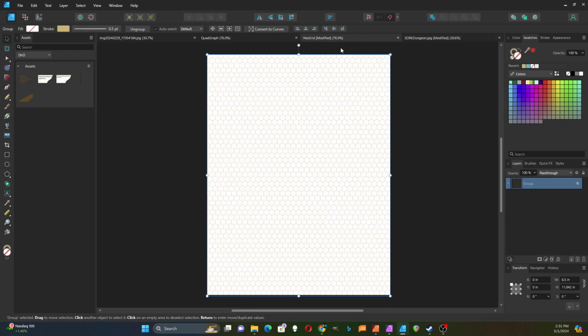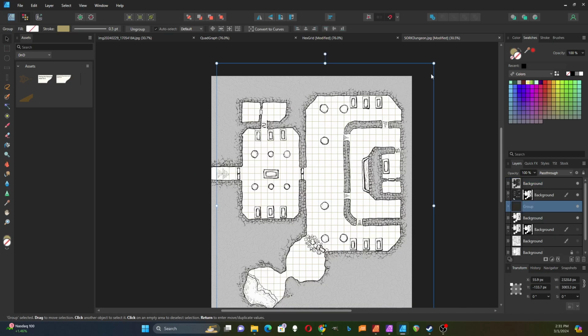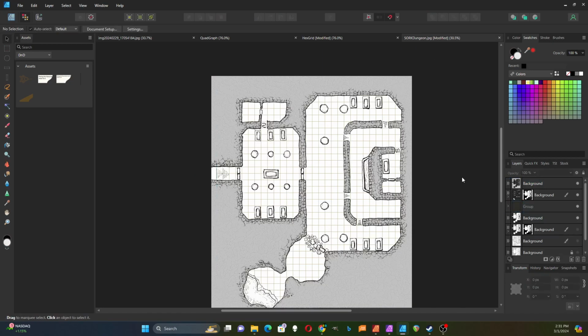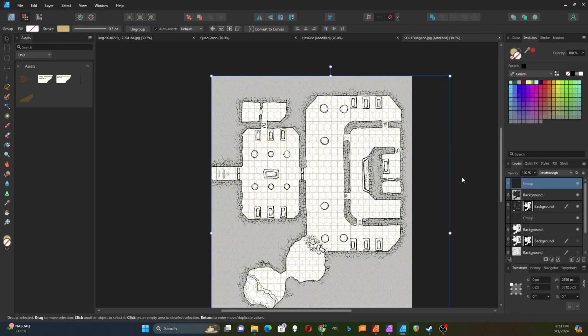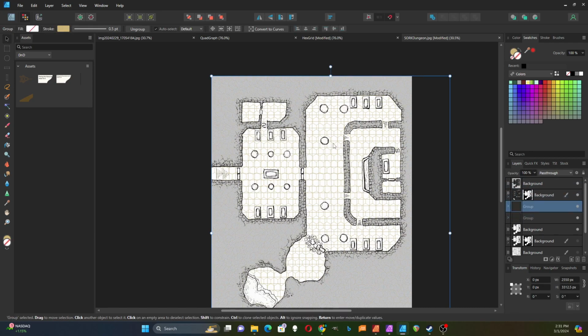So I'm going to do that. I'm going to select my hexagon grid, bring that one in over here, and paste that one in, and then I'll do the same thing with that one. So this isn't quite the right size, so I'm going to adjust the size first, and then I'll be able to toggle that one on or off if I want to.